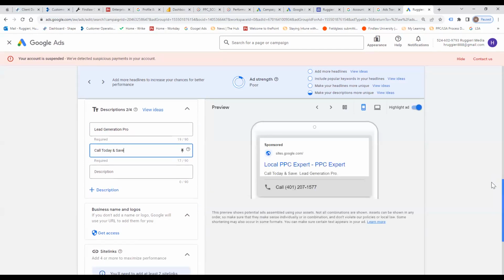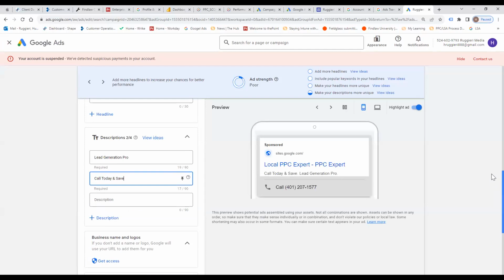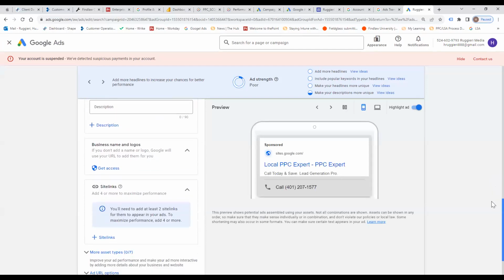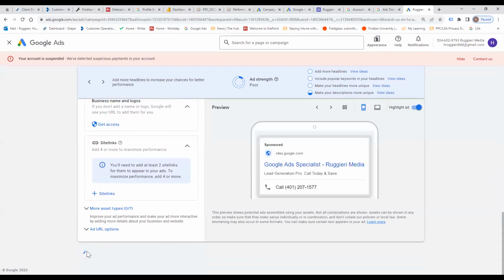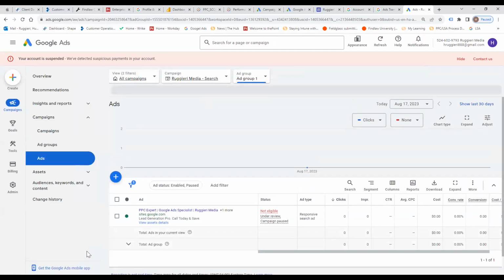I think we only have a half hour, but you need at least 2. I would put at least 3 or 4. Business names, logos, stuff like that. Again, you get the idea. When you're doing it, take your time, add as many assets as possible. And then I saved it. I didn't have any errors that time, and then there it is.